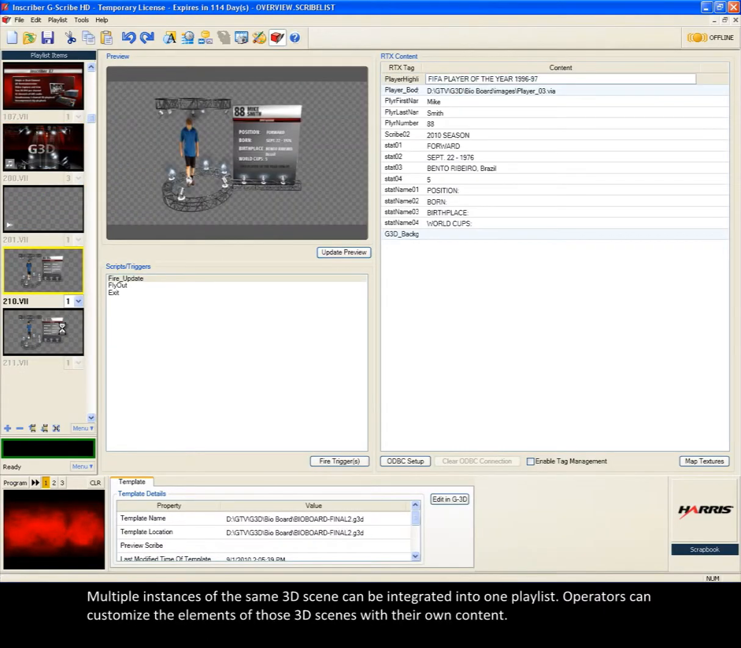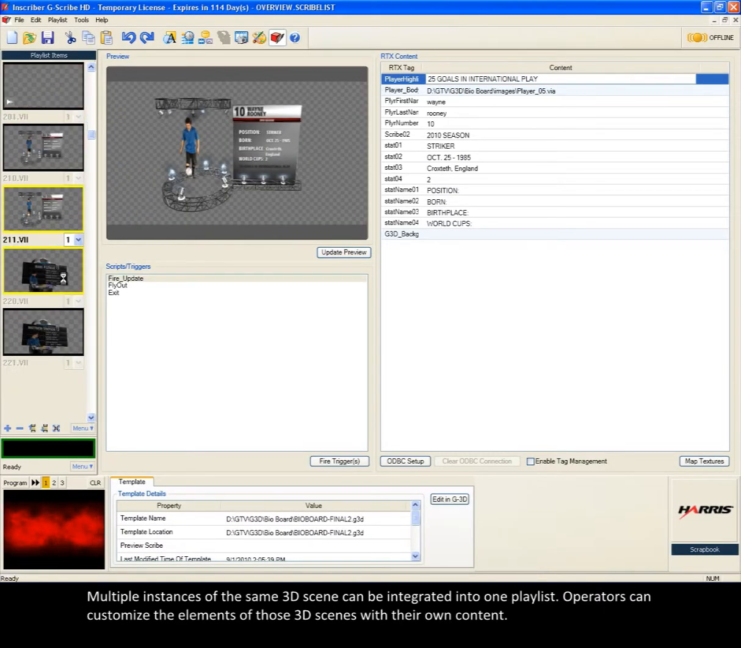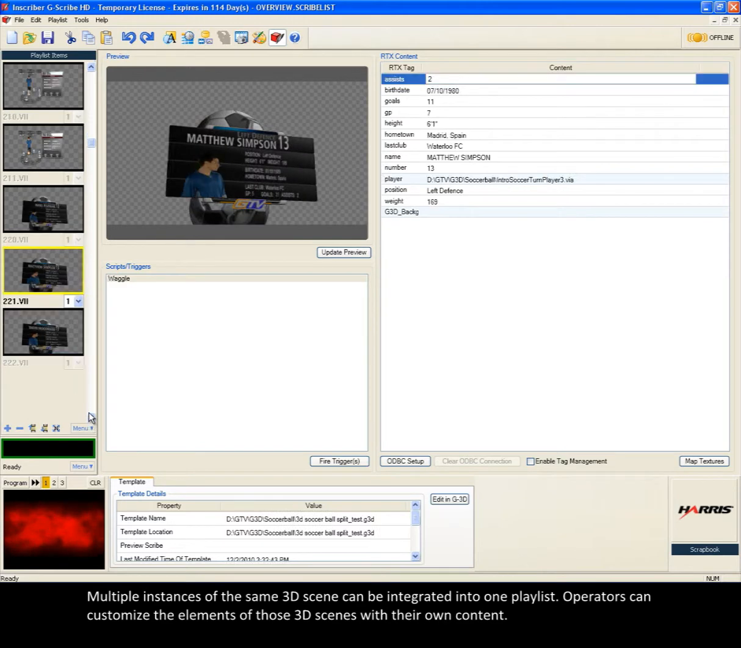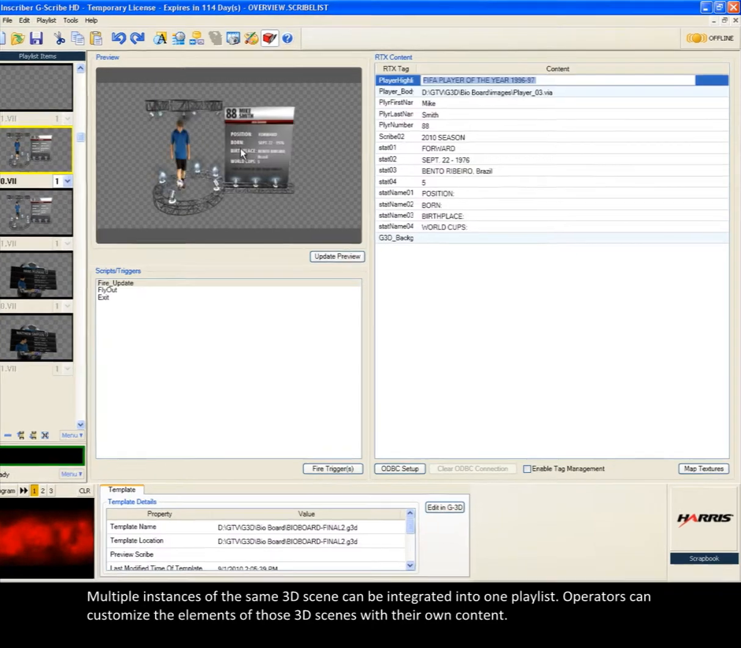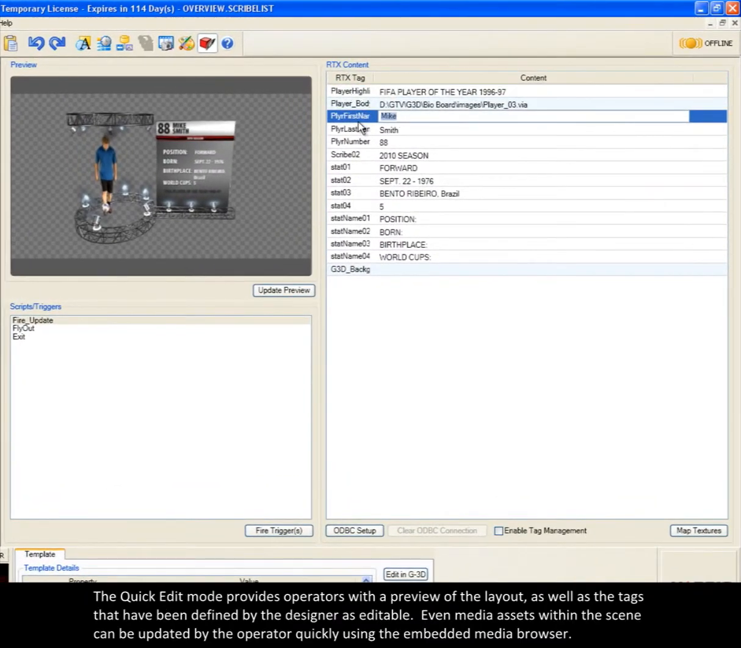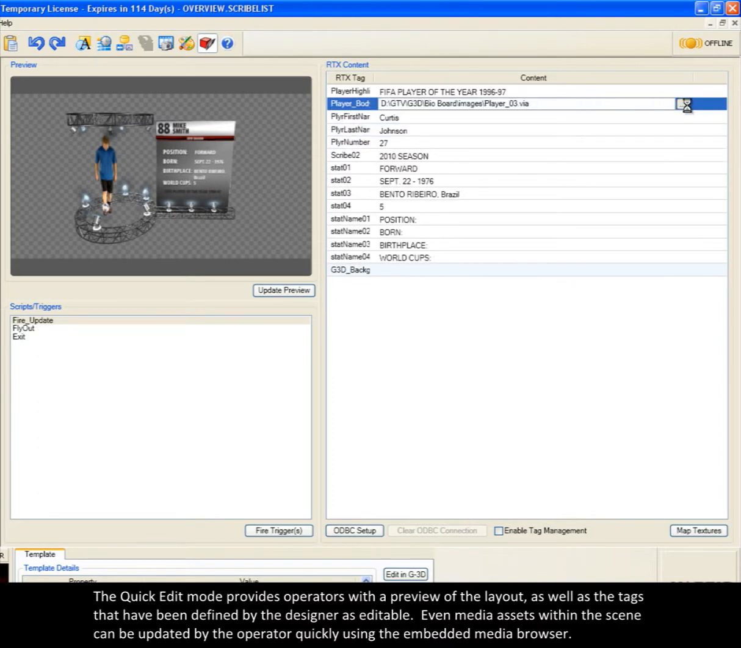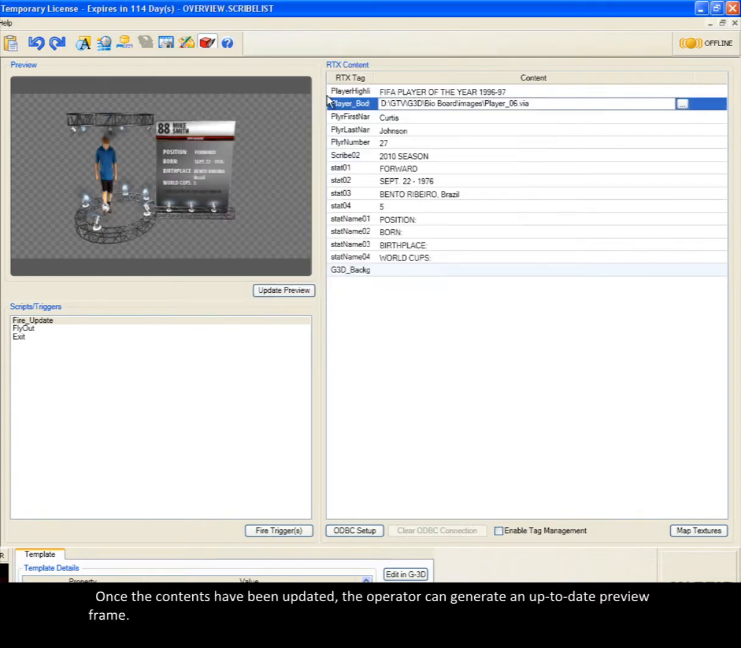Multiple instances of the same 3D scene can be integrated into one playlist. Operators can customize the elements of those 3D scenes with their own content. The Quick Edit mode provides operators with a preview of the layout, as well as the tags that have been defined by the designer as editable. Even media assets within the scene can be updated by the operator quickly using the embedded media browser. Once the contents have been updated, the operator can generate an up-to-date preview frame.